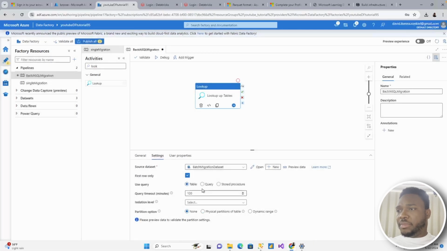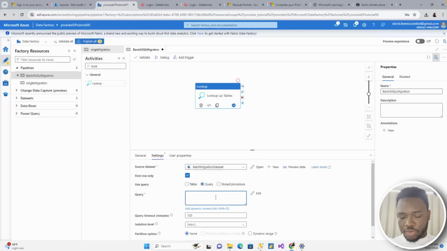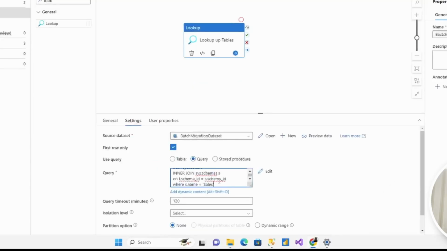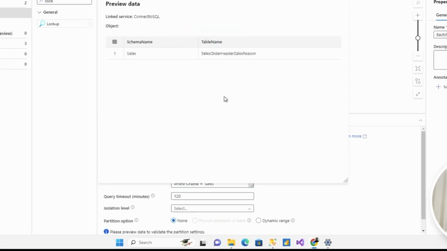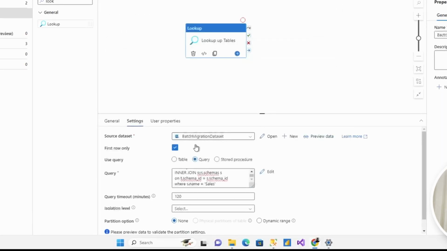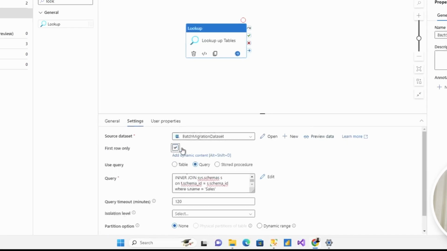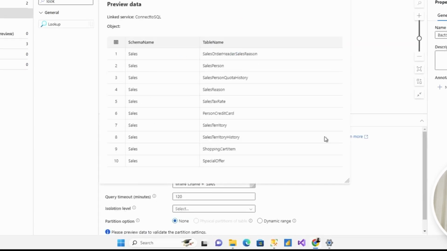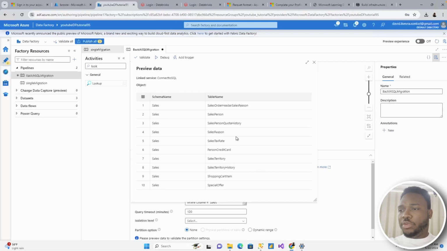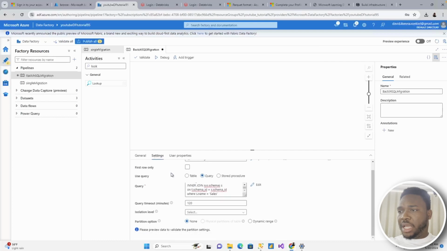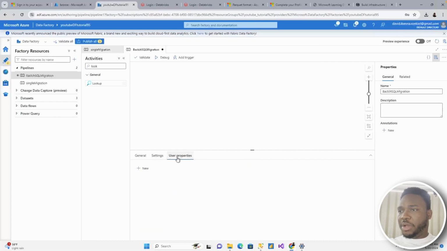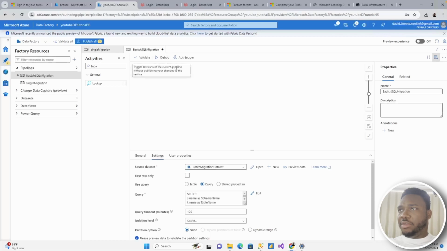Click on OK. On the query side, I'm going to paste the script that I copied. It's going to be on this query. If I want to preview this, I'm going to use the preview. I can see the first data there, the first row of item. If I remove this first row only, I'm able to preview all of the schema and table that I want to migrate. I click on OK. Every other thing here seems fine for me. User property is fine.